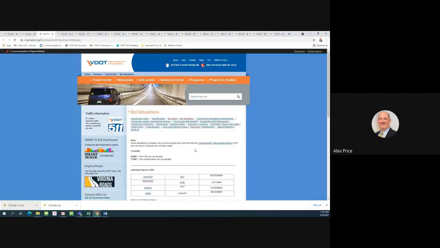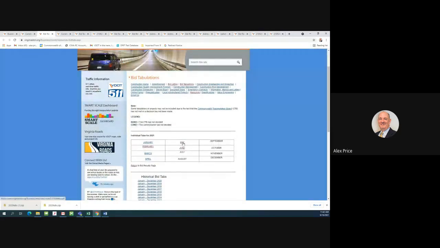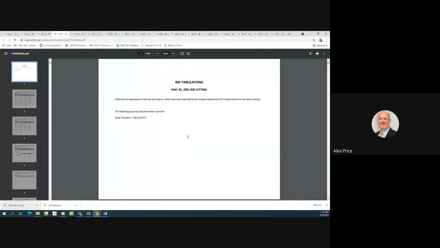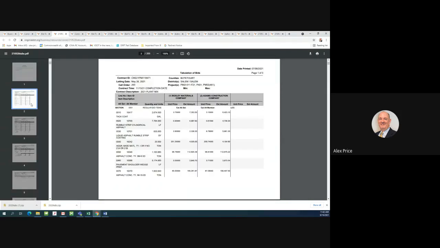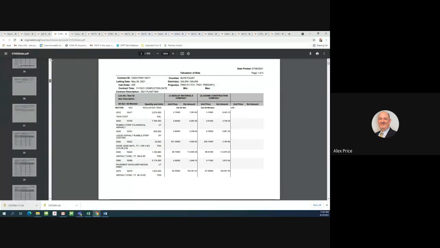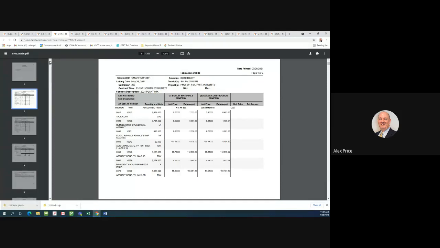If you go to bid tabs, again, you need to know what you're looking at, and we can help you with that. But you need to know when a job was advertised and when the job bid tabs were available. So, for instance, if we look at bid tabs for the May 26, 2021 letting, there's a lot of information here, 205 pages. So what this has is every job that was let on that date, it's got the bid tabs.